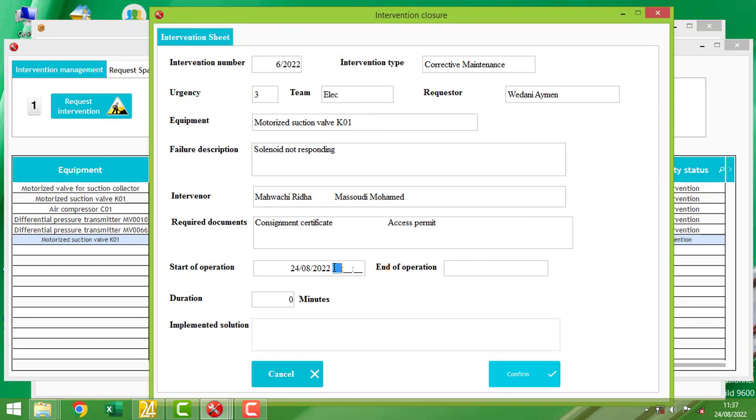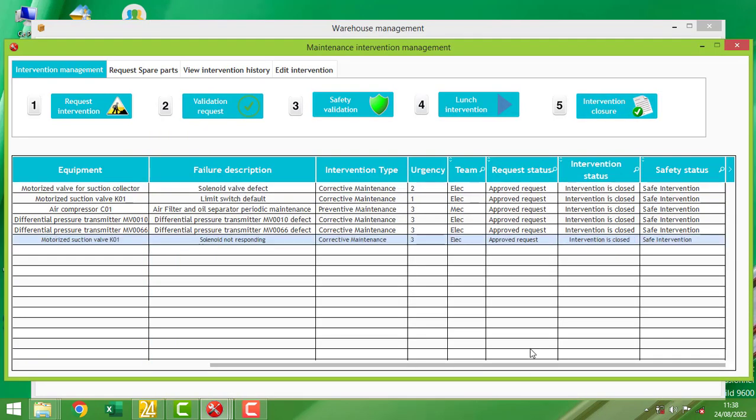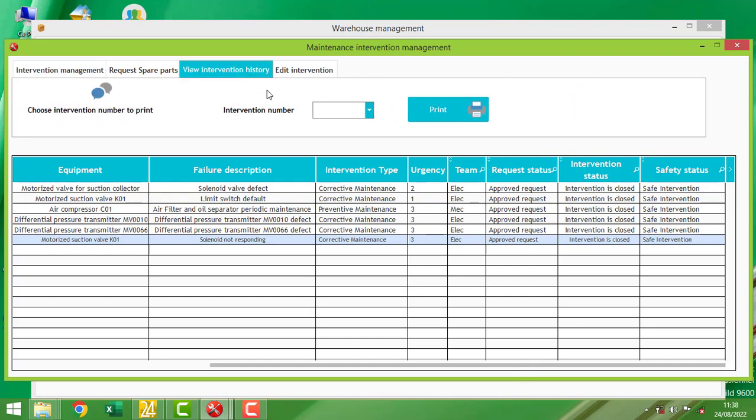Start of operation, then end of operation. The duration is filled automatically in minutes. The implemented solution, let's say changing the fuse of the solenoid. I click on Confirm. As you can see, the intervention status has changed to Intervention is Closed.